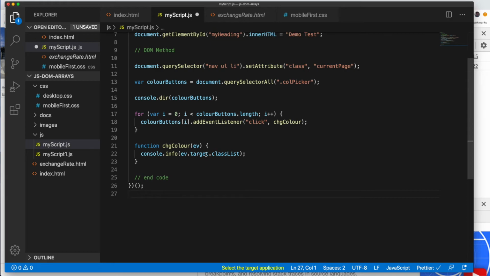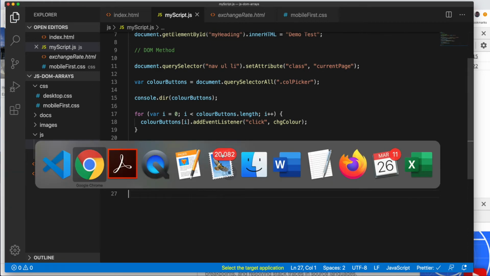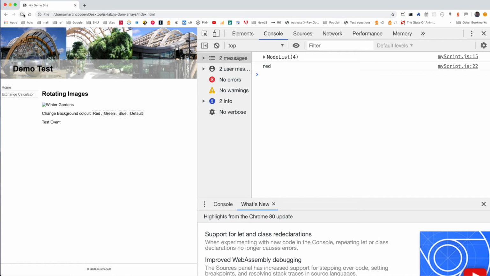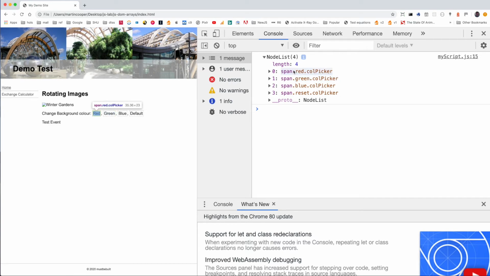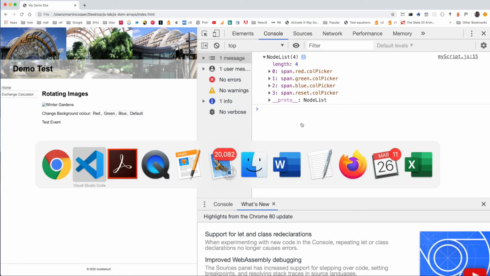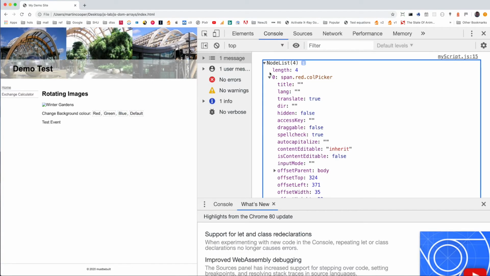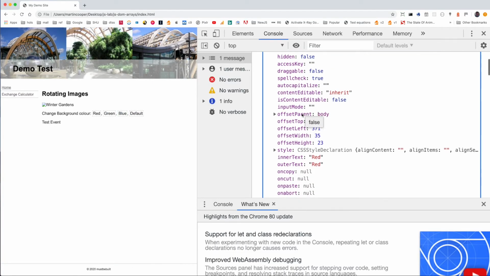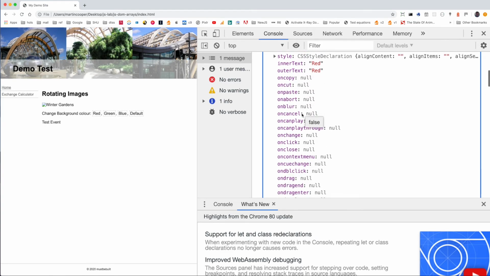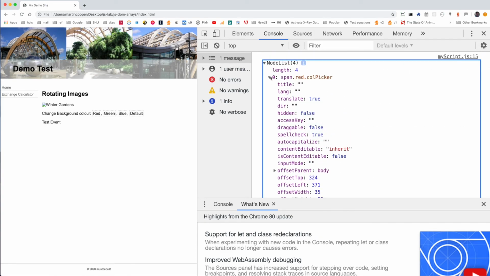So we've got our event target class list. Let's show you what that will do. We'll go over, refresh, and we've still got this node list, but when I peel that open, there's a span of class red, colour picker, green, colour picker, blue, colour picker, reset, colour picker. So basically, if you peel that open, you'll see that we've got inside of there all the different values, and there's green.